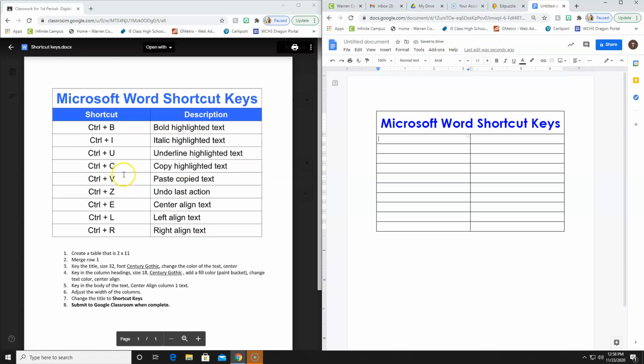I'm not going to tell you how to do all of this part because, again, you're just going to follow this description. Key in the body of the text, center align column 1 text. So I'm telling you that I want this center aligned. This one's going to stay left aligned. Now let's talk about this really quick.